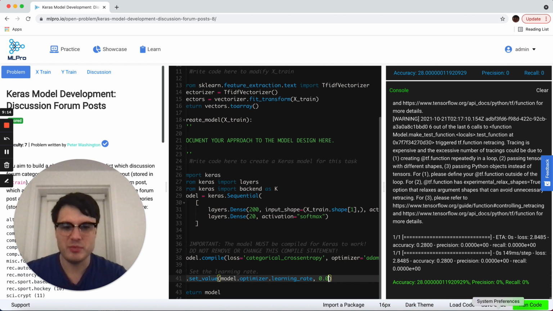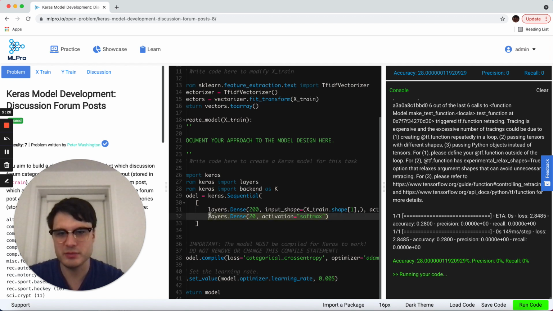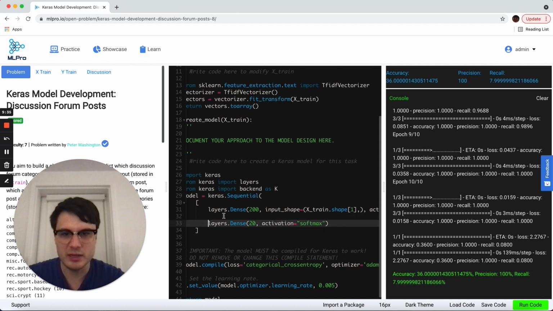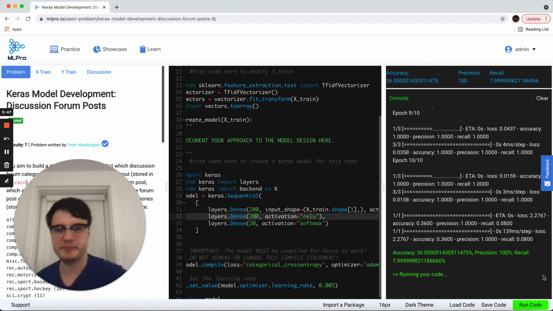Okay, so let's try 0.005 and see what happens. But you get the idea. Now that we're trying smaller learning rates, we can actually experiment with adding more layers back into the neural network. Okay, notice this okay performance again. And let's try ReLU activation. Well, let's not try, we have to use some nonlinearity there. And let's hit run again.